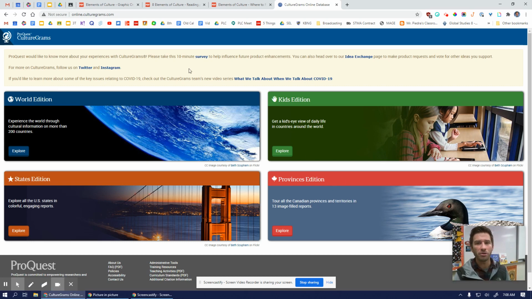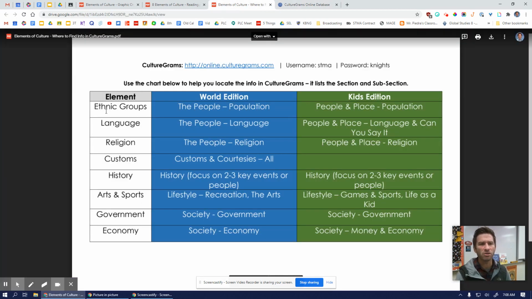There's a lot of info here, and in an effort to help simplify your life and to streamline it, we have also put together a PDF called Elements of Culture, where to find the info in CultureGrams. And you'll notice it's color-coded, World Edition in blue, Kids Edition in green, and then we have our elements here. So today what I want to do right now is walk through just a couple of these different elements in both editions so that you become familiar with this.